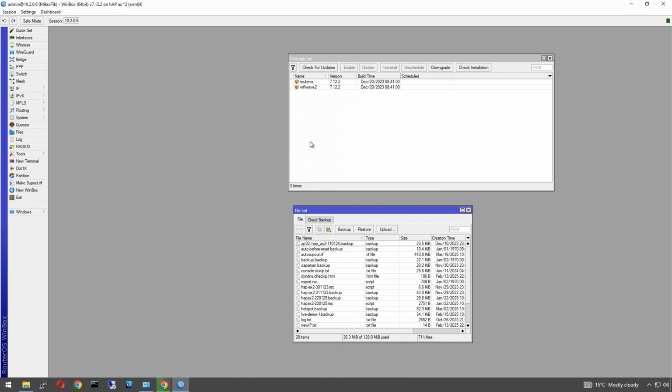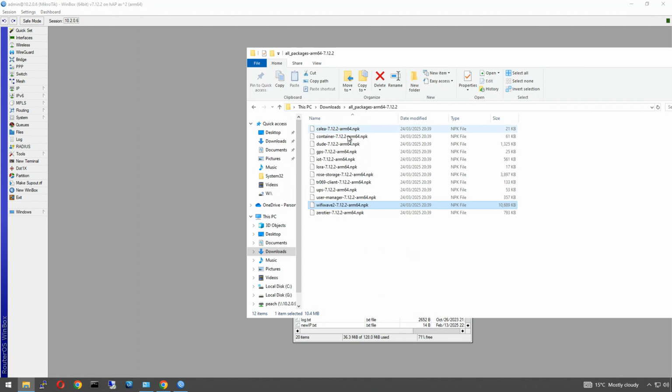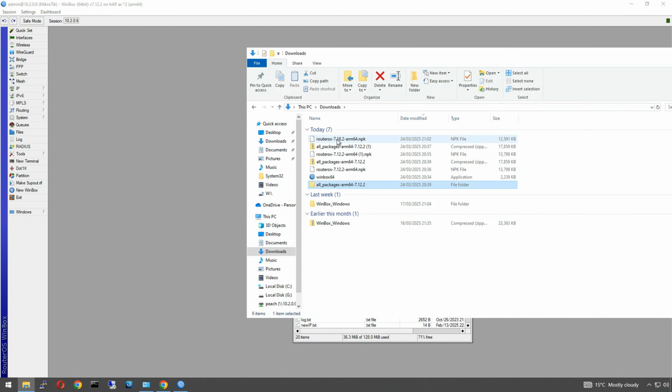We don't need to worry about the packages for this option because we're going to go to upgrade it. So it will upgrade the package. It will upgrade the wireless for us. Is that downloaded? Yep, 7.18.2. Yeah, we just drag and drop.